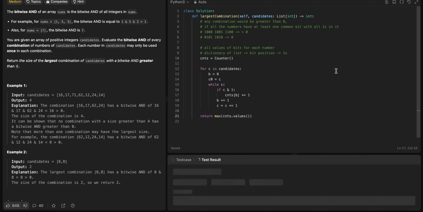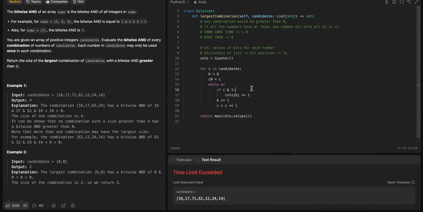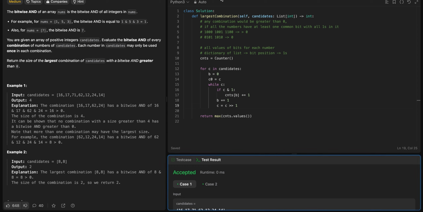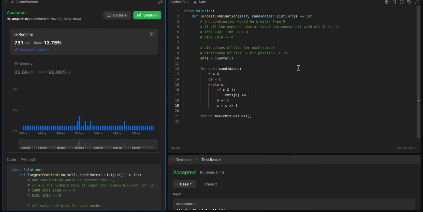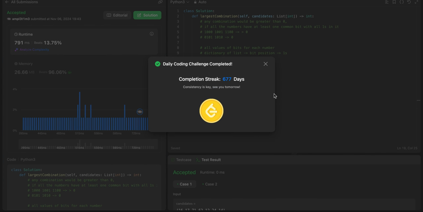Maybe I'm going to get time limit exceeded, maybe, because, oh sorry, I'm not dividing it by 2, I was multiplying it by 2. Yeah, I think this should work. See, there you go. It's the 677th day that I've been solving these problems on a daily basis.